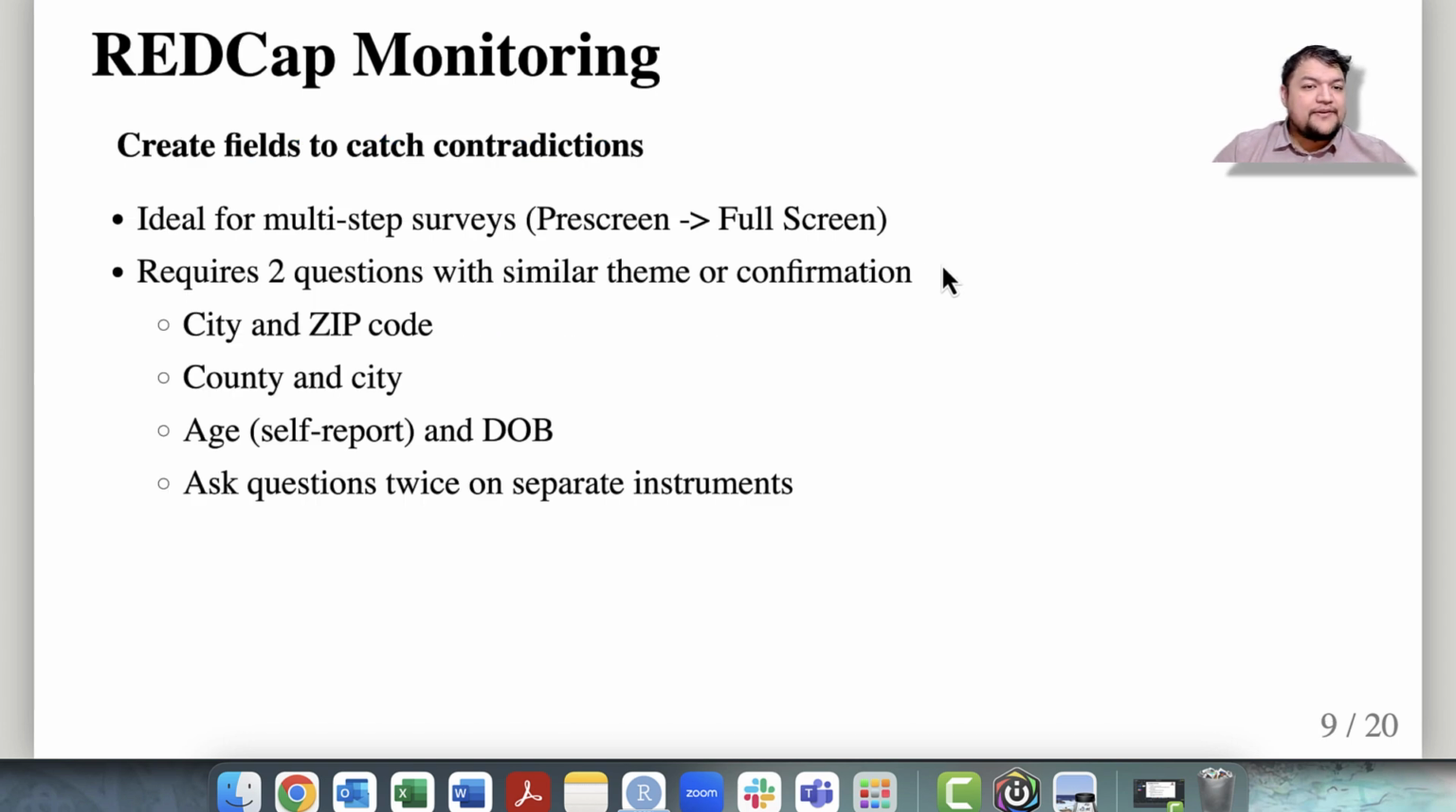For REDCap monitoring strategies, we have a couple here that we'll walk you through. So the first one here is to create fields that catch contradictions. This one is going to be ideal for multi-step surveys, like when you have a pre-screen that proceeds to a full screen. And these types of questions are going to require a pair of two questions that have a similar theme or will require confirmation of the same information.